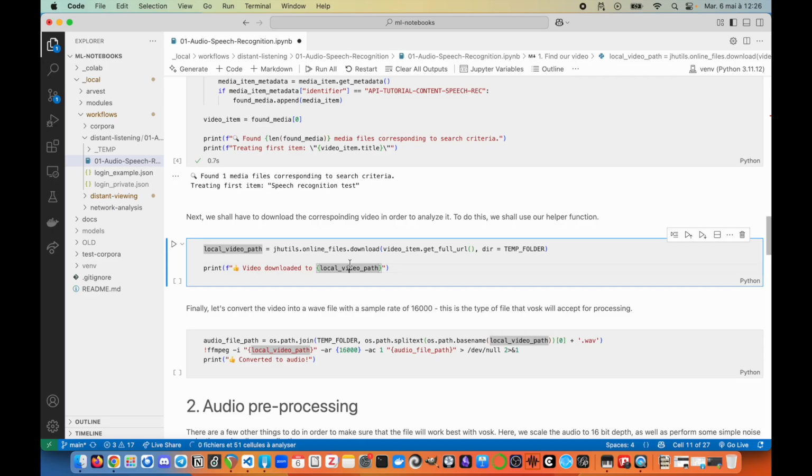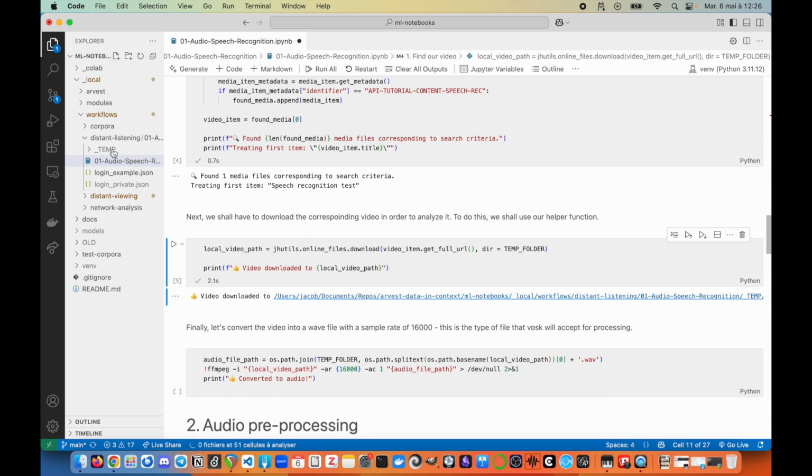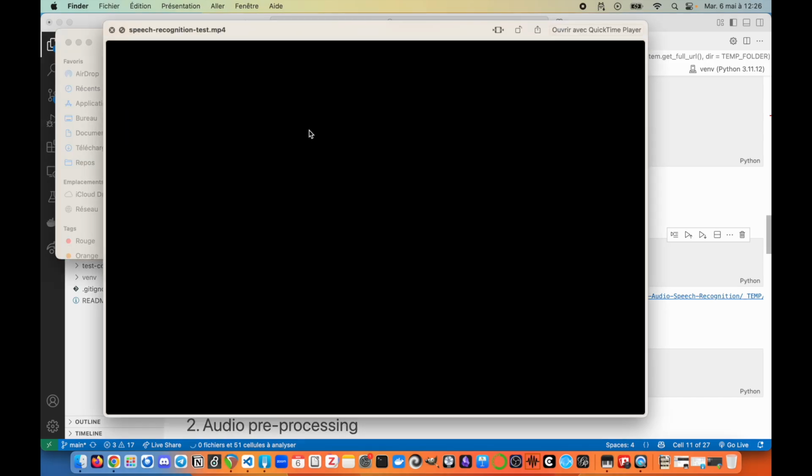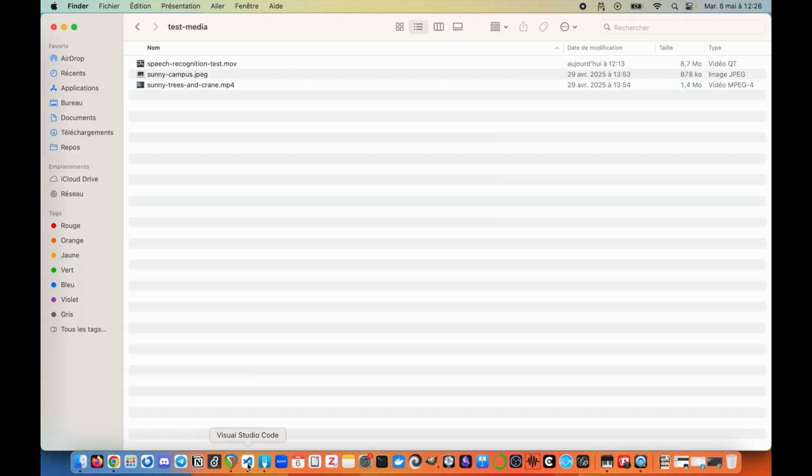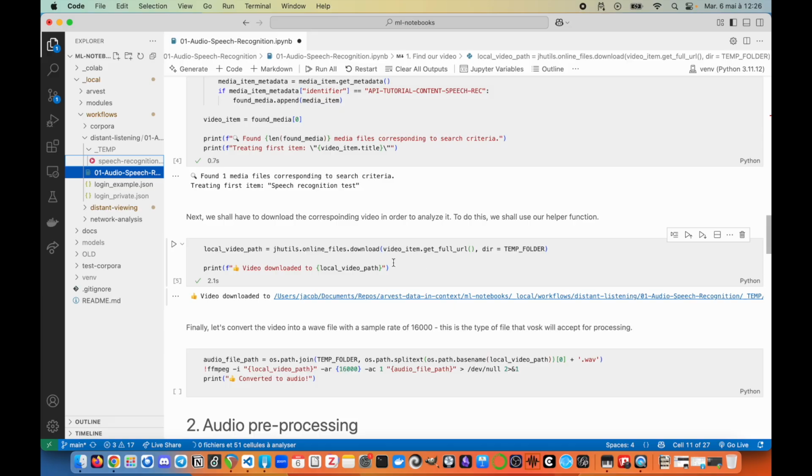because Vosk is working locally, so we need to download the media file onto our computer. This is just a helper function that I provide called download, which should work with YouTube or PeerTube or direct link video files. So I'm going to do that. Now I've downloaded it into this temporary folder. If I reveal this in my Finder, I can have a look at it here. Hello there. So I've successfully managed to download it. Again, you're probably wondering, why did he bother downloading it if it already exists within his computer?